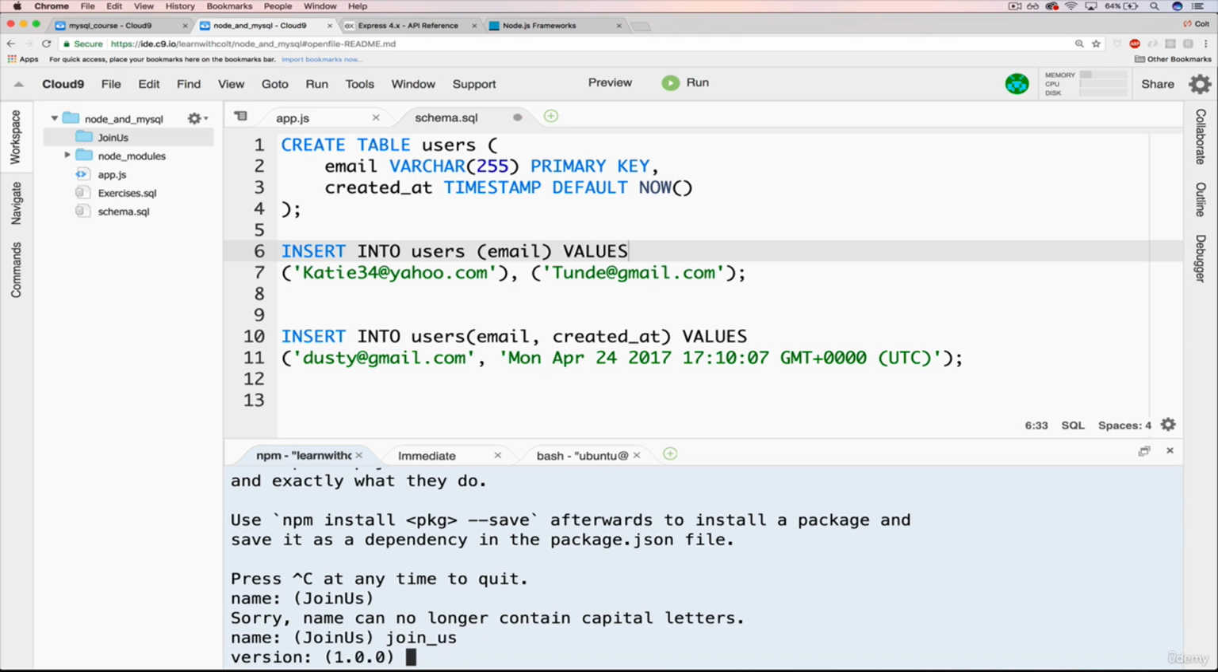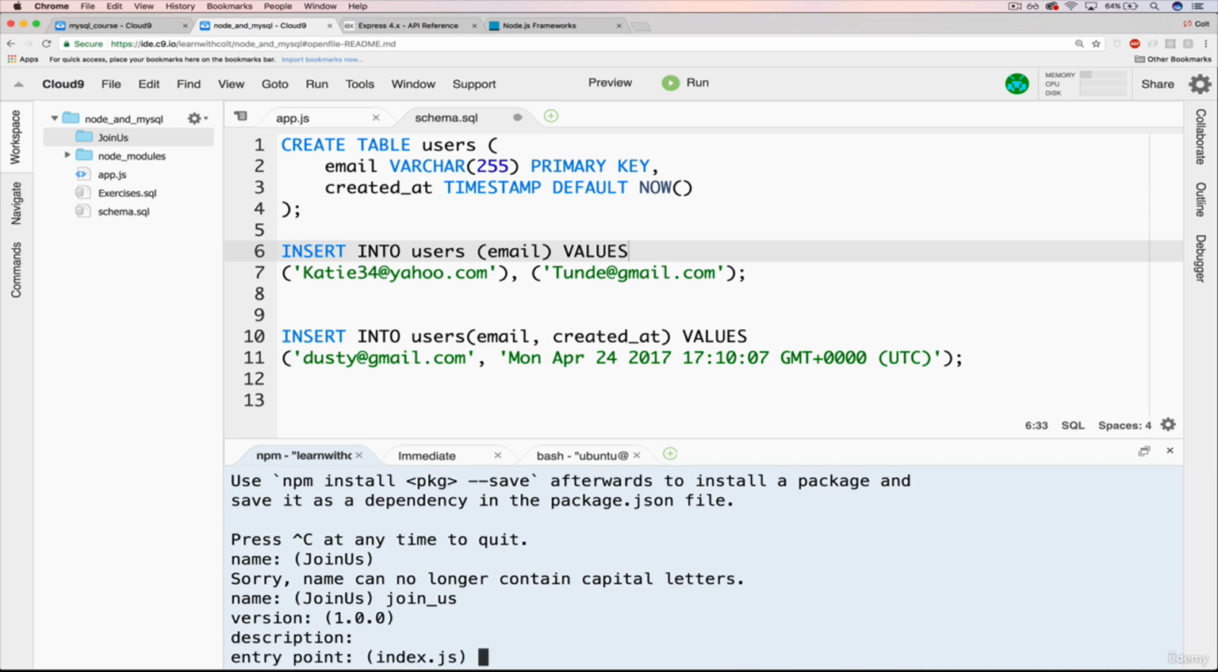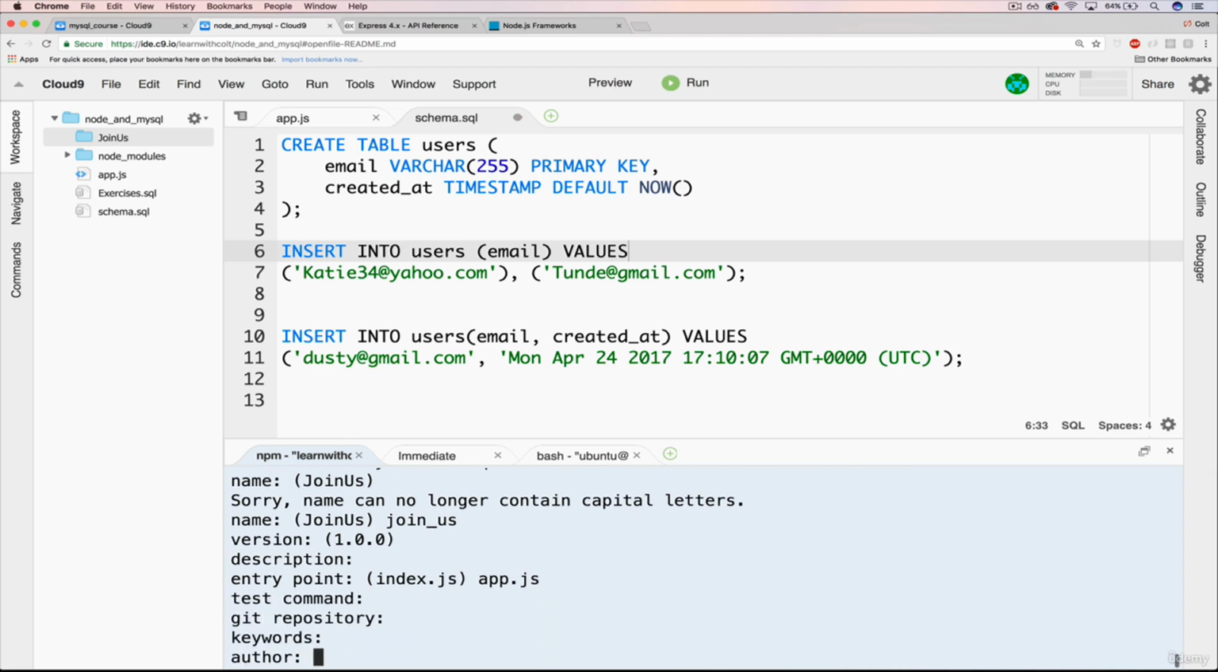Version, we'll say it's 1.0 of our app, that's fine. Description, we can leave it blank for now. Entry point, I like to change to app.js. This is just the name of the file that we're writing our app in, or the main file of our app. We could have 20 files, but what's the start point? Index is fine too, but I'm going to do app. Then I'm just going to hit enter until we're done.